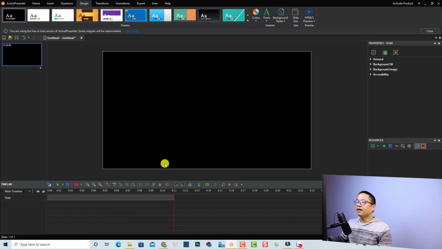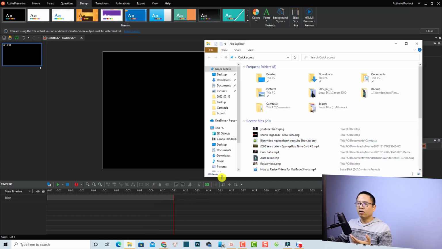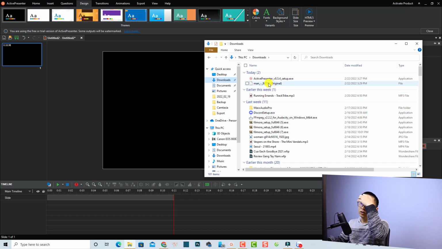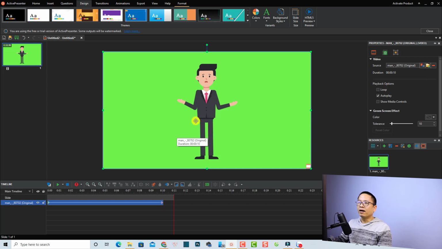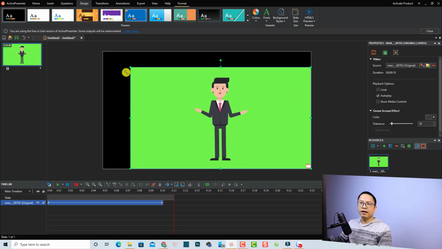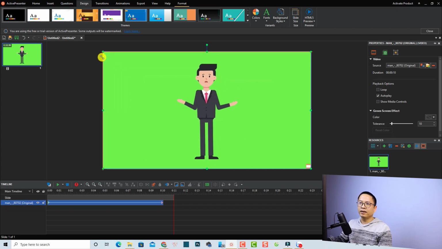The next thing, we want to import the green screen video to the software. I will open the folder on my computer, go to my download folder. I'm going to use this one. This is a man with a green screen. All we need to do is drag and drop it directly to the preview canvas. Wait a second. Now we have a green screen video right here, and we can resize it to whatever you want. But I'm going to keep it big like this.